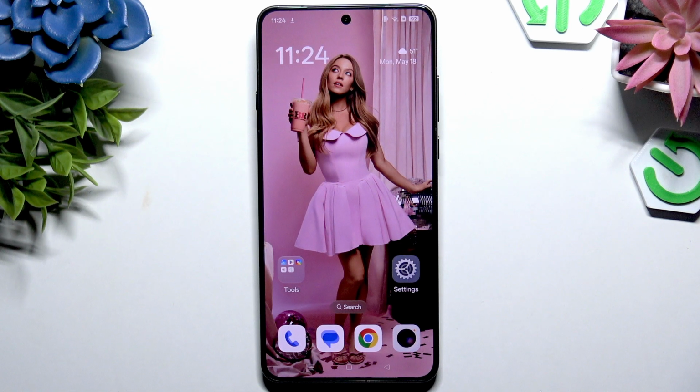In front of me is OPPO Find X9 Ultra, and today I would like to show you how you can switch on or switch off auto brightness.